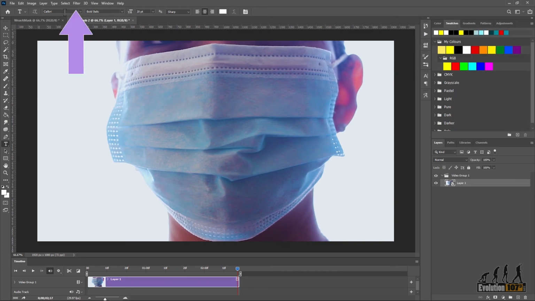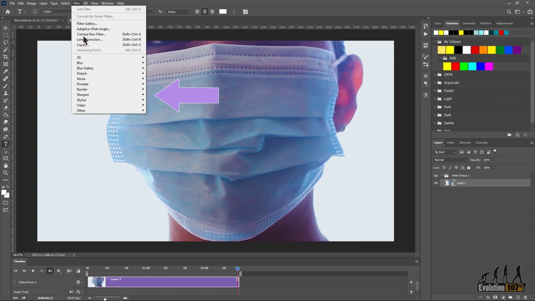Under Filters, sharpen the clip. This will deal with some of the blurring that can occur and overall just make your GIF clearer.